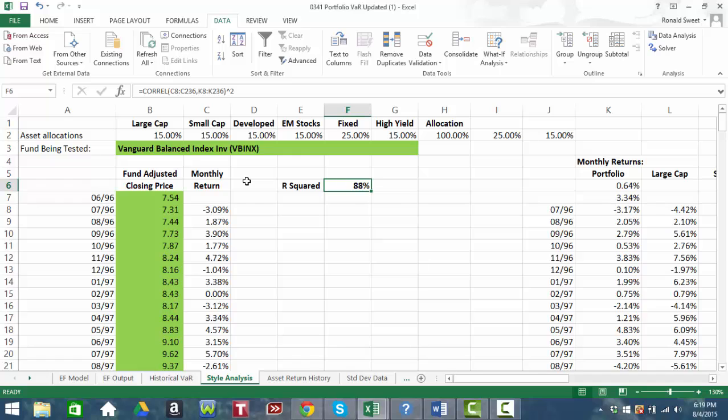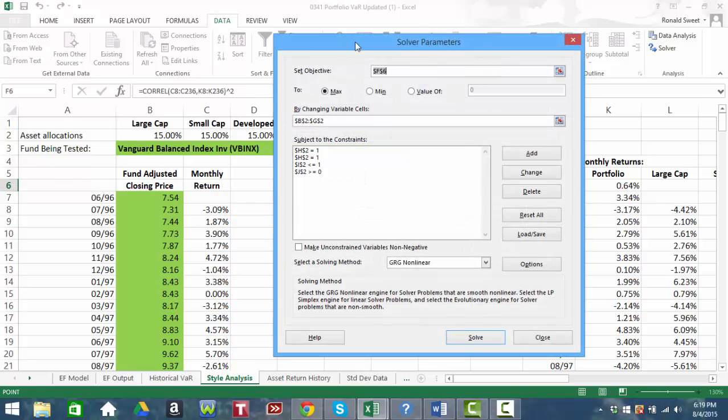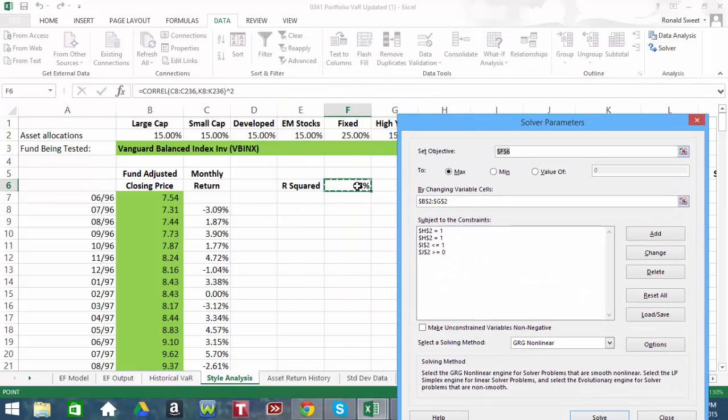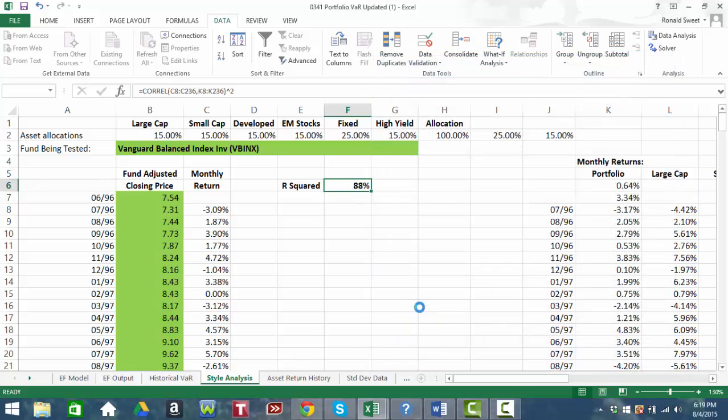What we want is the highest R squared possible, because we want to explain as much of the volatility, or as much of the risk of this mutual fund as possible. So again, I go to Solver, and Solver is already set up. What we're going to do is maximize F6, which is the R squared, by again changing the allocation to the 6 asset classes, and we want to make sure it adds up to 100%. So it's already set up. We just click Solve and let it run.